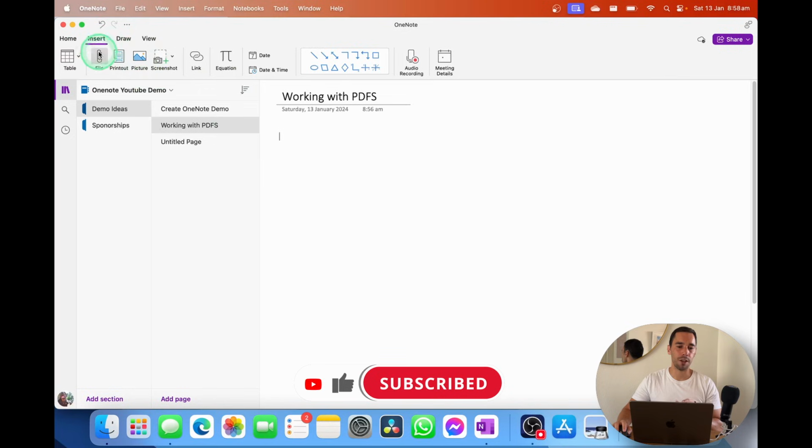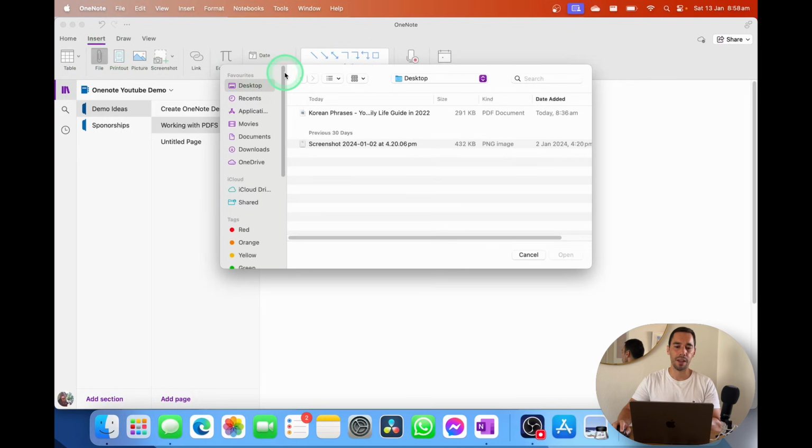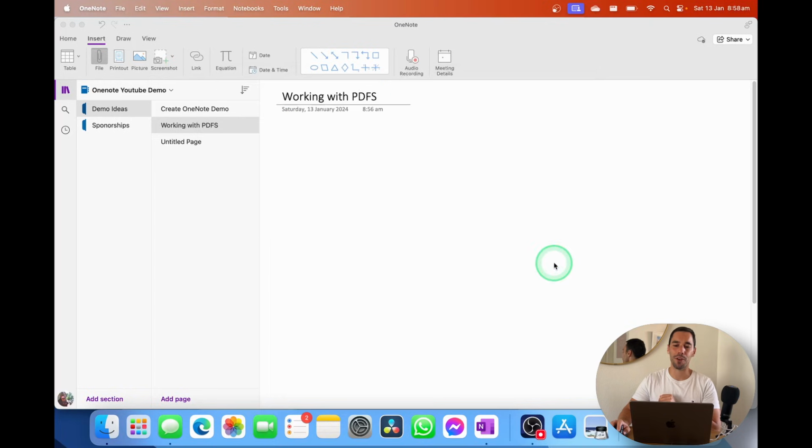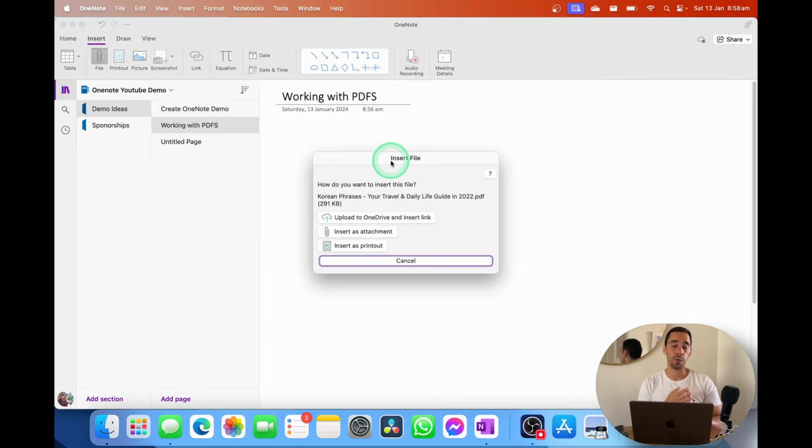Under Insert, we can choose a file, a printout, or a picture. If I select File, this dialog box is going to pop up and ask us to choose the file. I've got a preset one here and I'm going to open up my Korean phrases. It's going to give us three ways to insert this. One is to upload it as a OneDrive link. Second is as an attachment. And third is as a printout. I usually use attachment or printout, and I'll show you why.